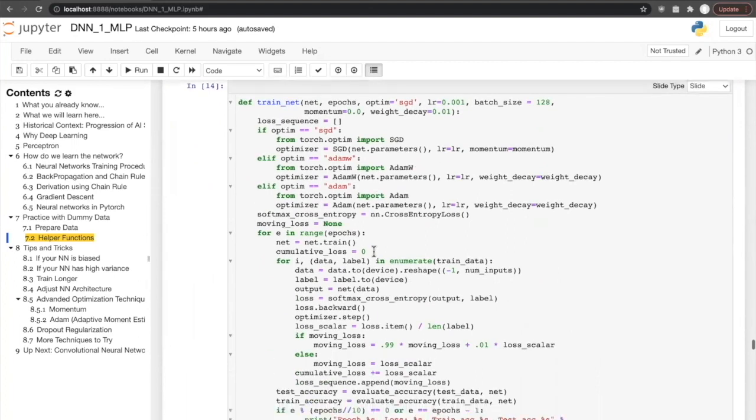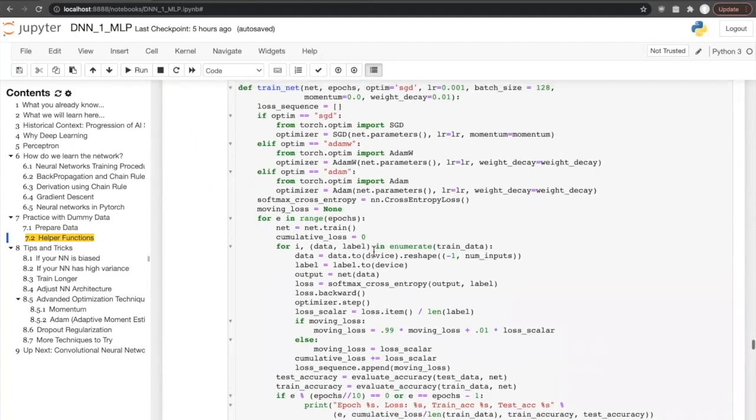So finally, we look at how to train the network, and what is the function to train the network. In this, the main things are here. The first thing is the loss function. So how do you compute the loss once the network gives you the output? Cross entropy loss helps us do that.